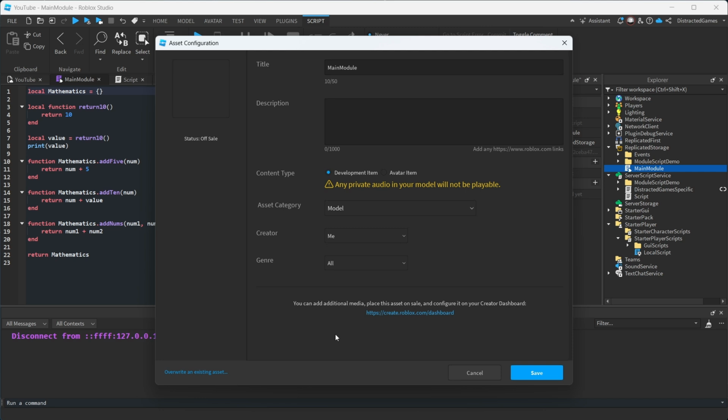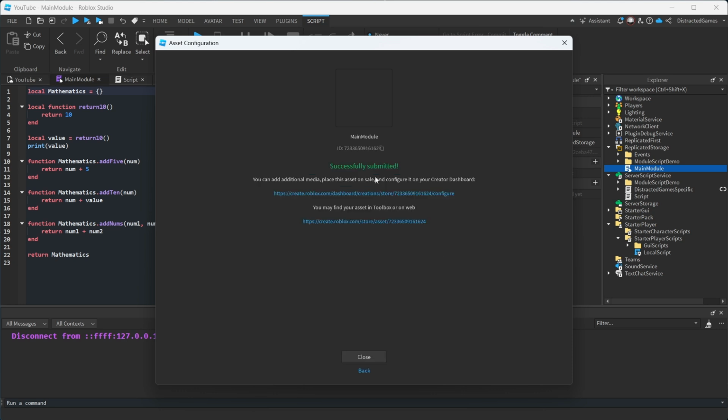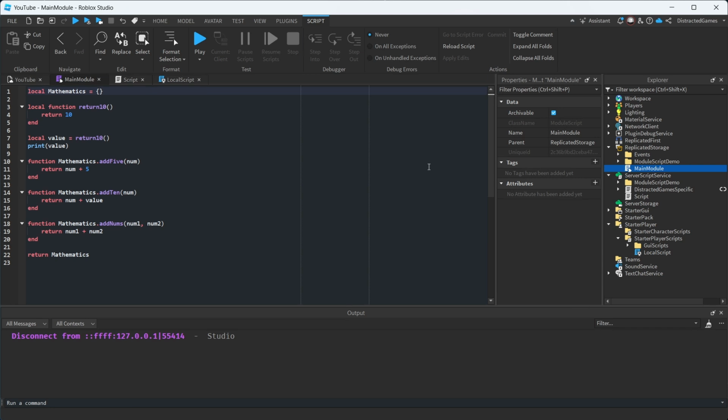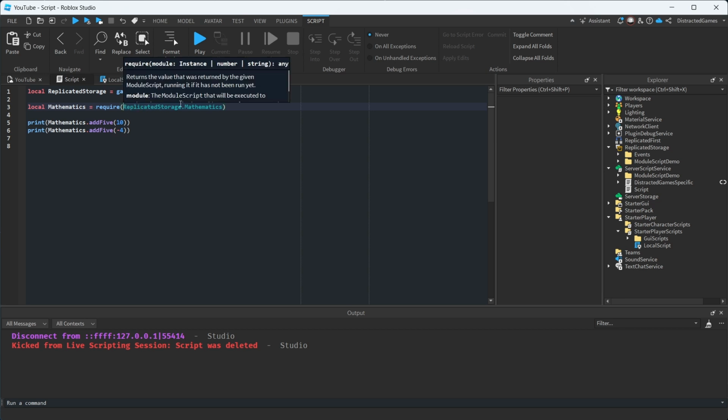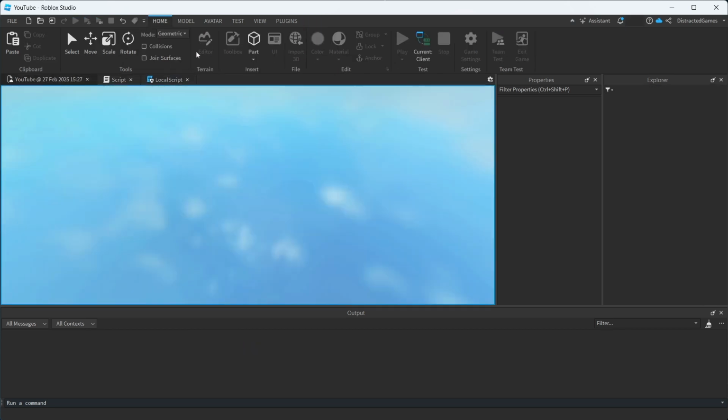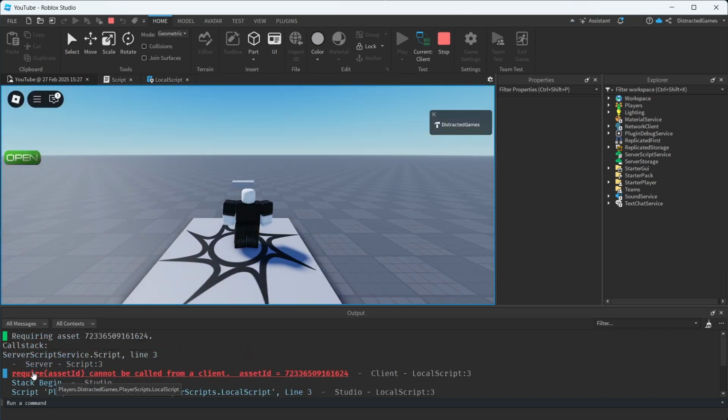So let me go ahead and do this real quick. We'll go ahead and just save that. And I'm going to copy its asset ID here, which you can of course get from your toolbox as well. Now I'm going to delete this and uncomment these. These are going to run again. Of course, it's not going to find them there, but instead of doing replicated storage.mathematics, we can actually just use the asset ID itself. And when we play this, you'll see that it is doing the same things.